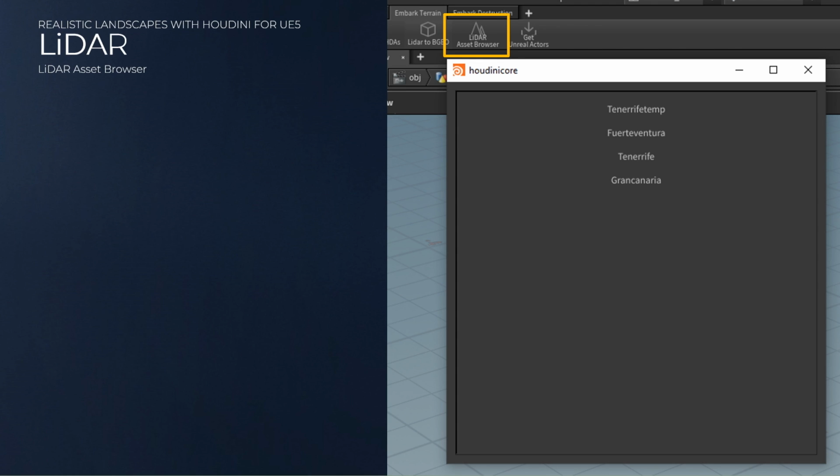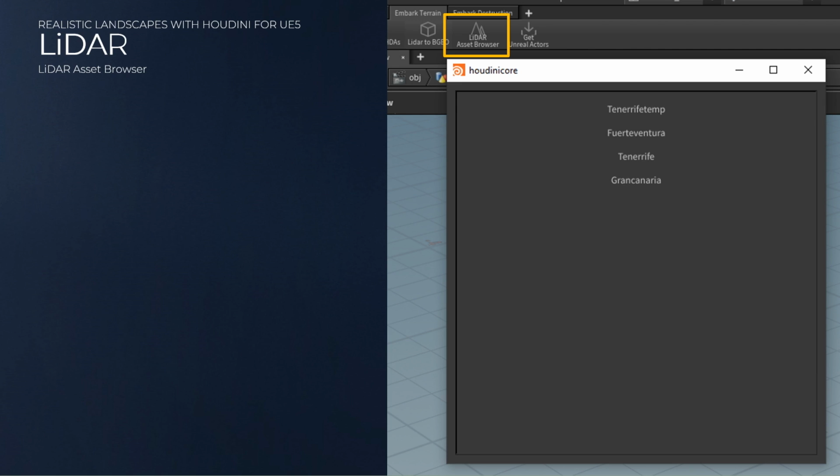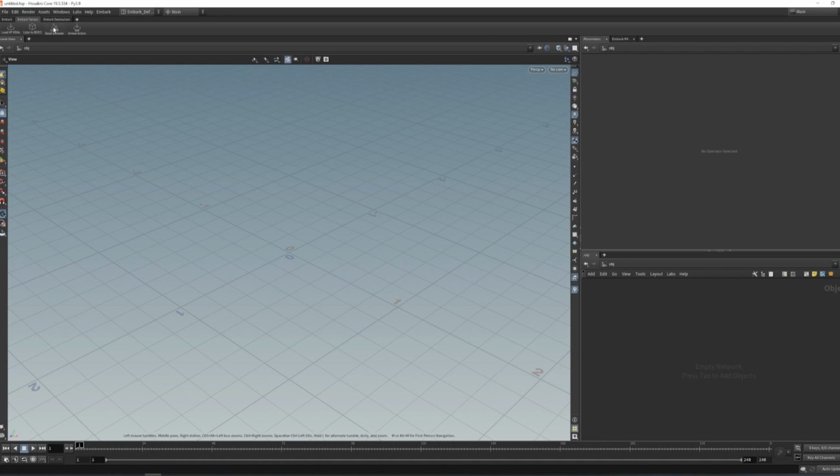And this is the first iteration of our asset browser for our LiDAR content. You click a shelf button and wait, and the list will dynamically be populated by the available assets on our network location. So here's an example of that.